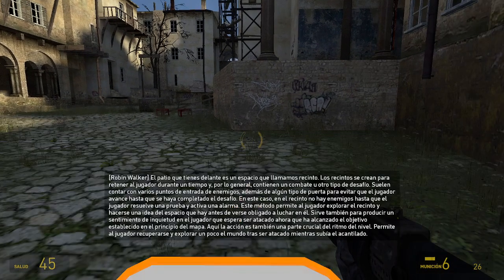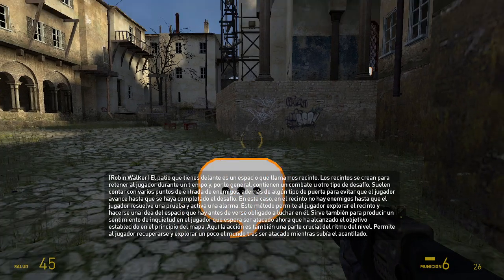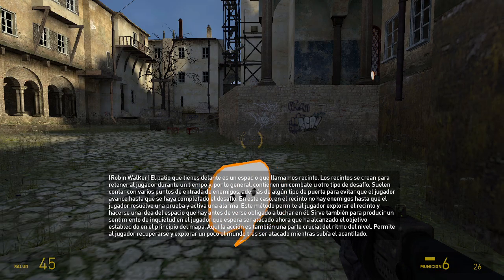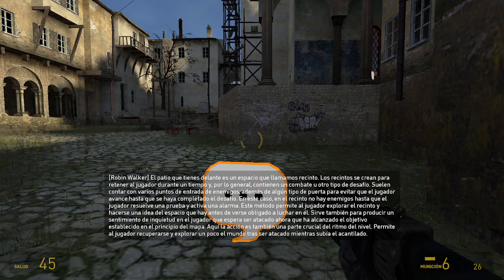The courtyard in front of you is a space we call an arena. Arenas are built to hold the player for a period of time and usually contain combat or some other challenge. They often have multiple entry points for enemies, along with a gate of some kind to prevent the player moving on until the challenge has been completed.